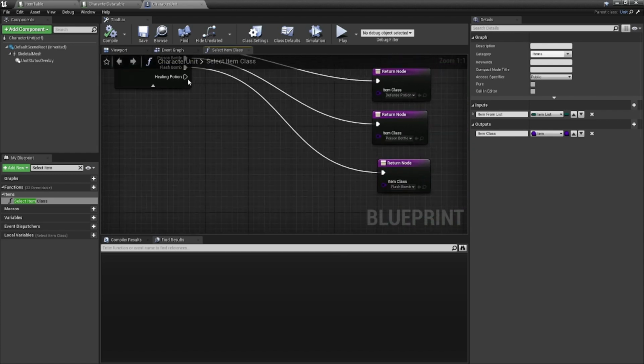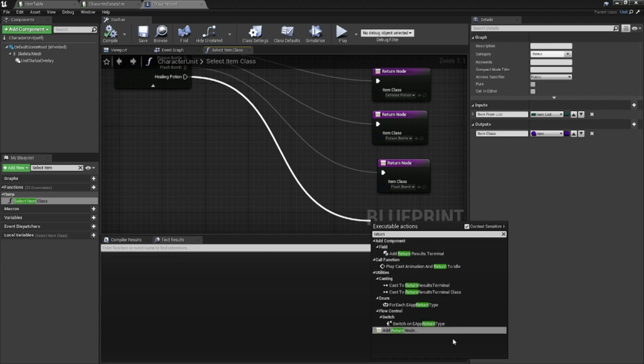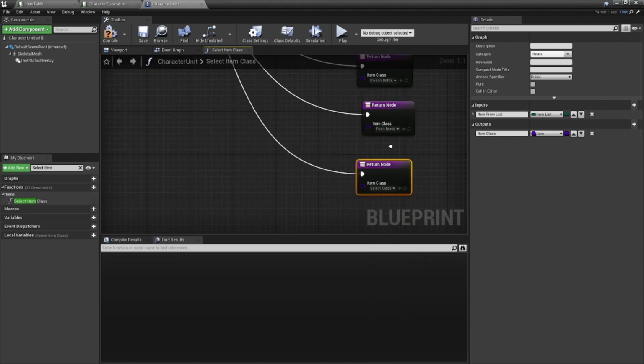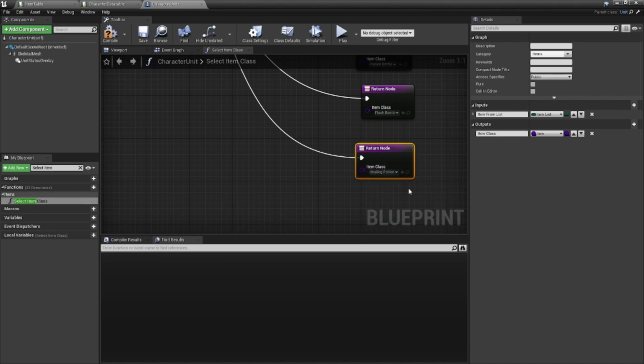This is our new item that we're making. And we're just going to grab it and make a return node. We'll click add return node down here. And we're just going to select our healing potion from the list.